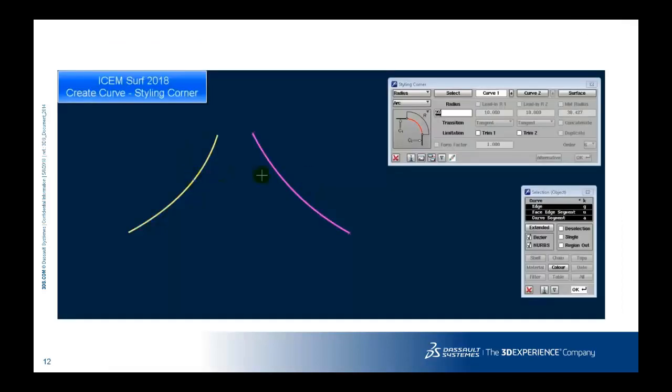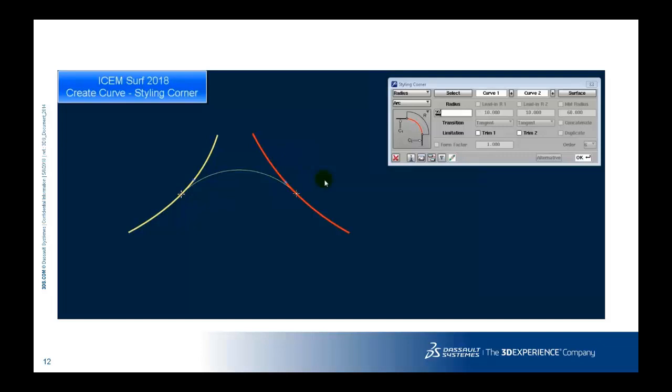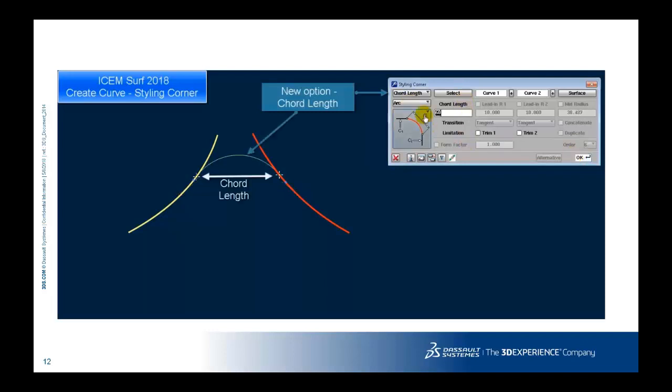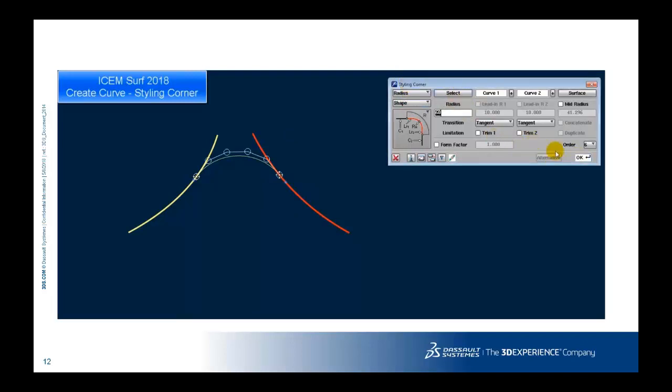Here's a short video showing you how it works. It's pretty much as you would expect. This is just radius based, and we have the three options. And now we can change the radius to chord length. And we have these nice interactive handles you can see on the left, and you can choose the different levels of quality that you need from the menu. It's fairly self-explanatory.